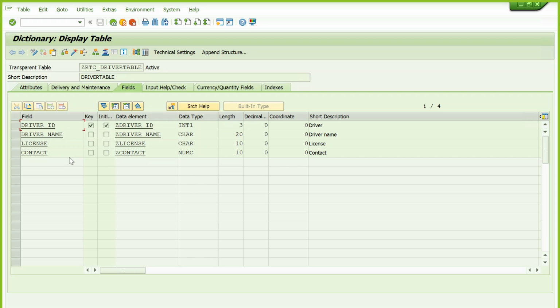But this is not possible in the projects. This is not the way we follow in the projects, because SE11 is a developer transaction code, a technical transaction code. We can access these transaction codes in the development system. But when you move these tables to the production system, where the actual records are going to be created, you cannot access SE11 or SE38, these transaction codes.